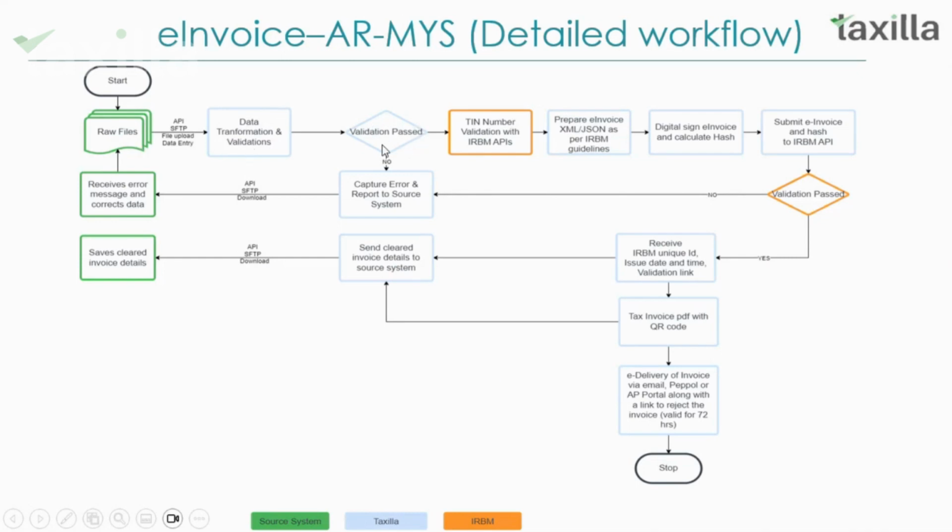If all the validations are passed, then we will do another validation. So this yellow-orange represents the interaction with the IRBM APIs. Green represents the source system, and blue represents the operations happening in Taxilla. So we'll validate the data first, and if all the validations are passed, then we will do the TIN number validation with the IRBM API. Once this validation is completed, then we will prepare the IRBM compliant XML or JSON file, which is as per UBL 2.1, and that XML will be digitally signed, and the hash will be calculated. All these values will be submitted to IRBM.